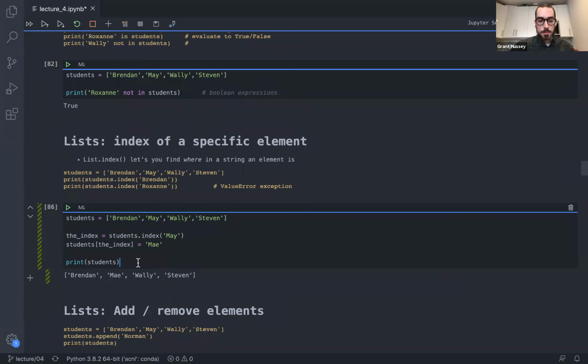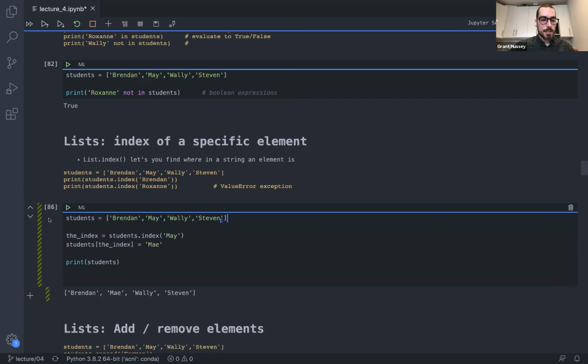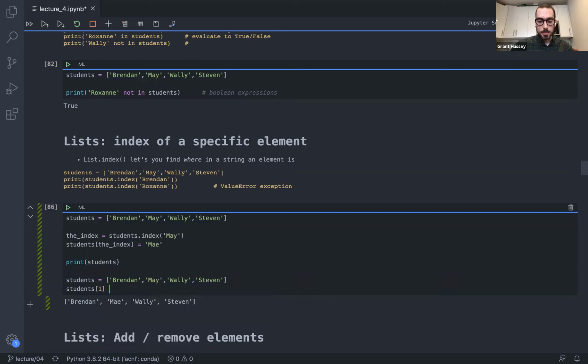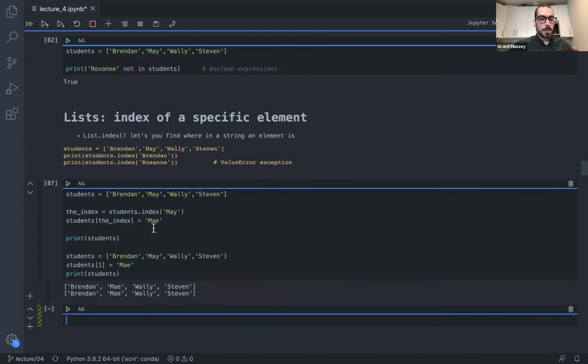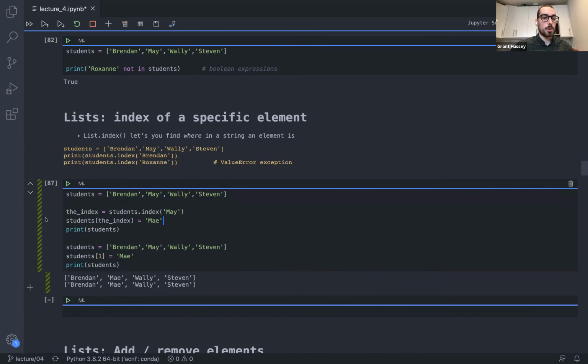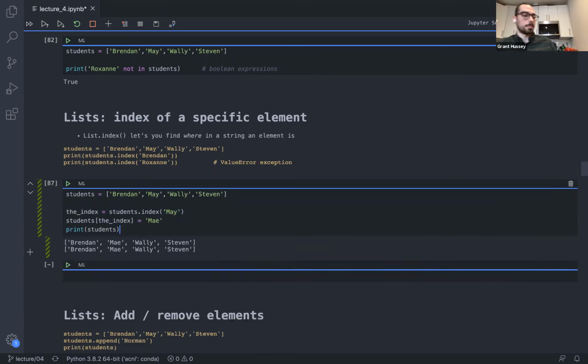And we could have done this perfectly the same, and this is what we did exactly before. We did students 1 equals May, and then I print students. And it works up here too. But this top way is if we don't exactly know the index it is. Yeah, so this is the whole point. You don't have to know the index.